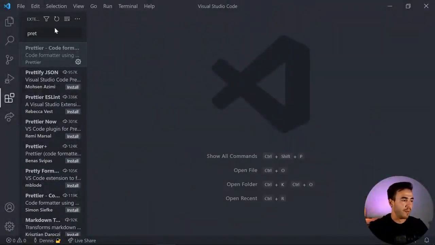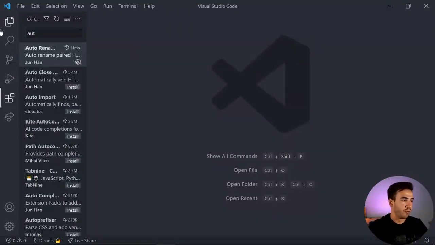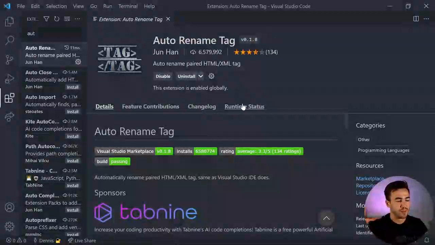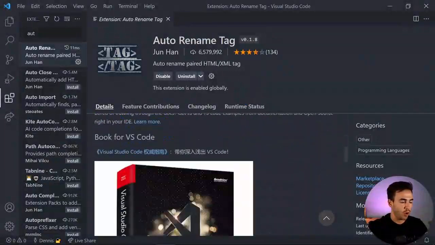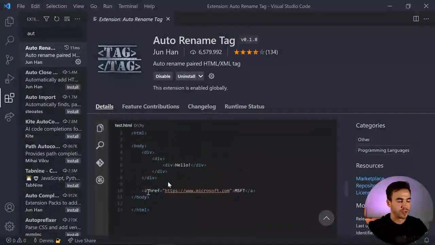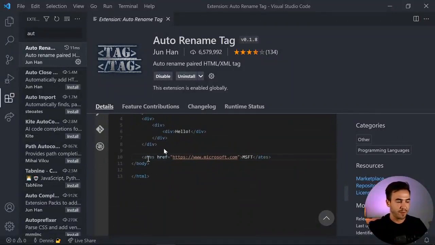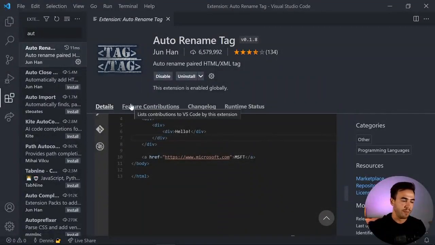I love it. I'm also using something called Auto Rename Tag. This basically allows me to rename an opening tag, and the closing tag will also rename. So it's auto renaming it. If you look at this example right here, when this tag gets renamed, you see the closing tag get renamed, and it goes vice versa if you rename the closing tag.